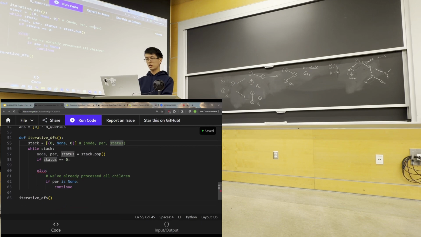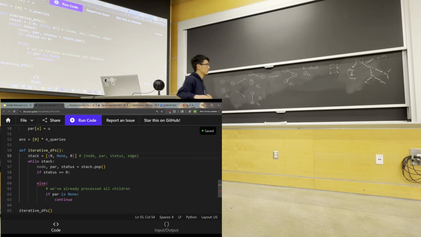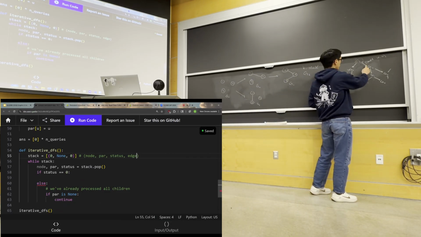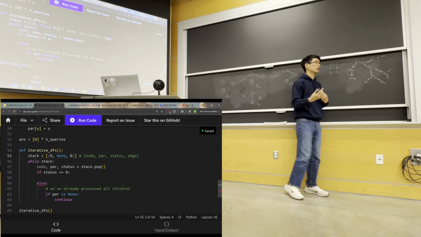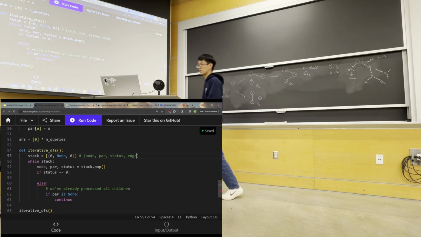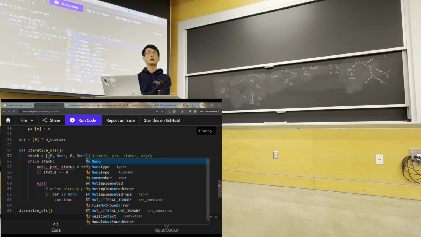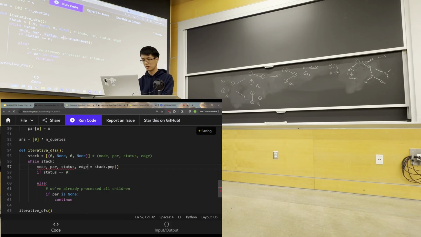We'll also store an extra thing in our stack: the edge. If we go here, we'll also store this edge right here, since we need to know that to update our DSU and also to perform our rollback. First it will be none, because the root doesn't have a parent, so there's no edge going into it. Here we'll do edge. So status is 0, we haven't processed yet.